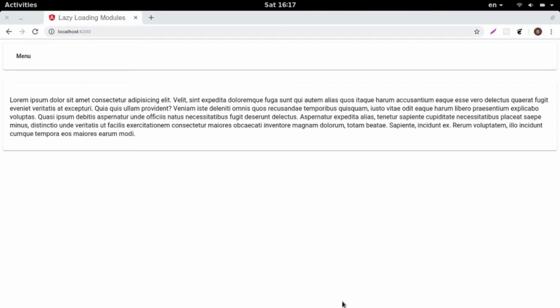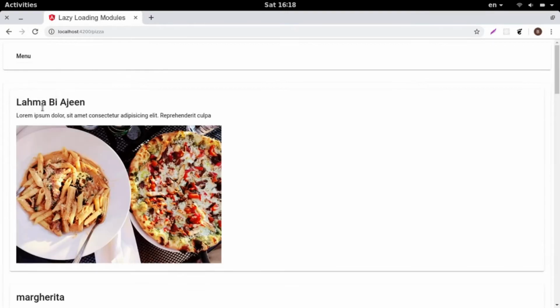Hi and welcome to this video about lazy loading modules in Angular. Here I have the app, which is very basic for the purpose of this video. What it actually does is show two components, the home component when we are in the root route and the pizza component if you're going to the pizza route.